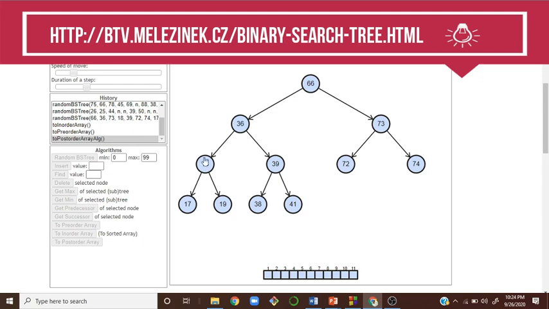Alright, so the leftmost is done, and comes to the rightmost one. So in the rightmost one, again this is the left. So 38, 41, and then 39. And finally 36 will be printed.